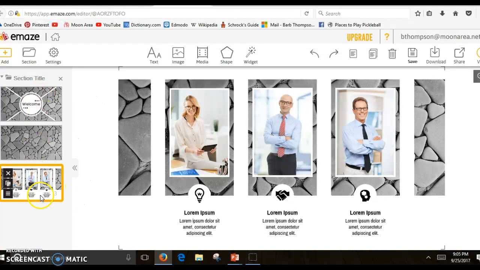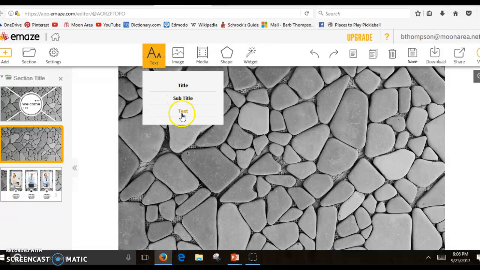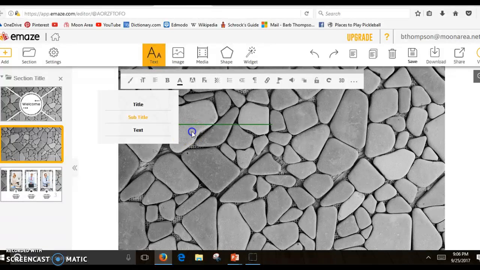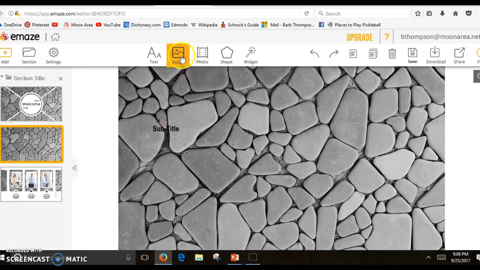So here's where your slides are, your tiles. And again, you can move them around if you want to change the order. All right, and here's what we use to create our slides. So text, we can do a title, subtitle, or text. Once you click on that and you start adding your text in there, here's the ribbon of all of the features that you can do. There's 3D effects. You can change the color, you can change the font, you can change the size. So there's all kinds of stuff that you can do once you start putting your text in there.